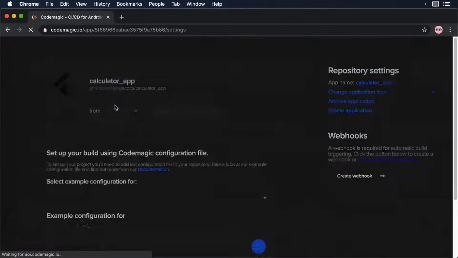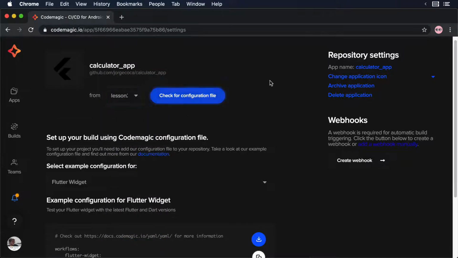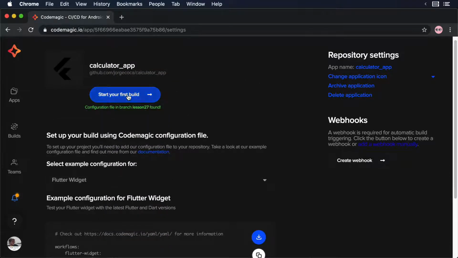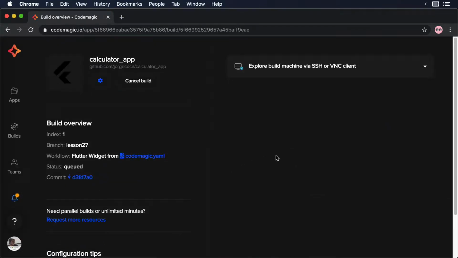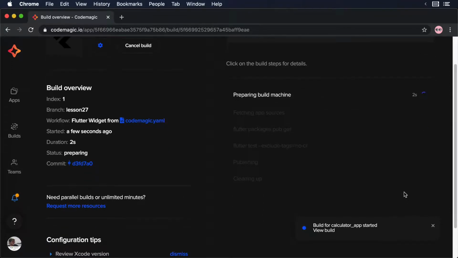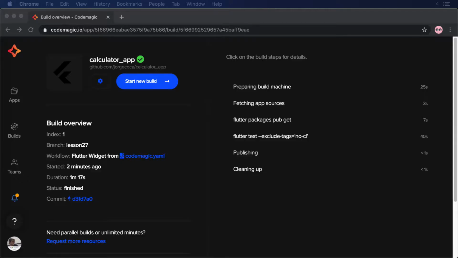We will go back to our browser, refresh it if it's needed, select our branch, and finally click on the button Check for configuration file. As you can see, because the configuration file has been detected, we can go ahead and start running our first set of tests on Codemagic. Once all the steps are completed, you should see that your build completed successfully.